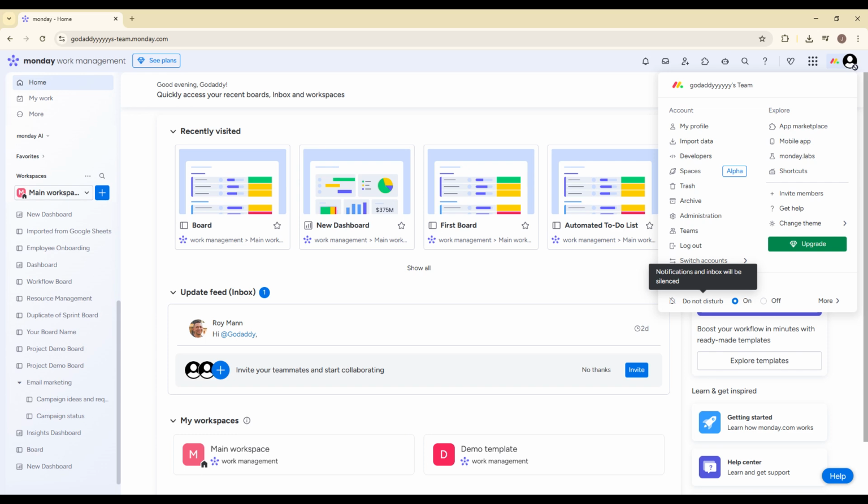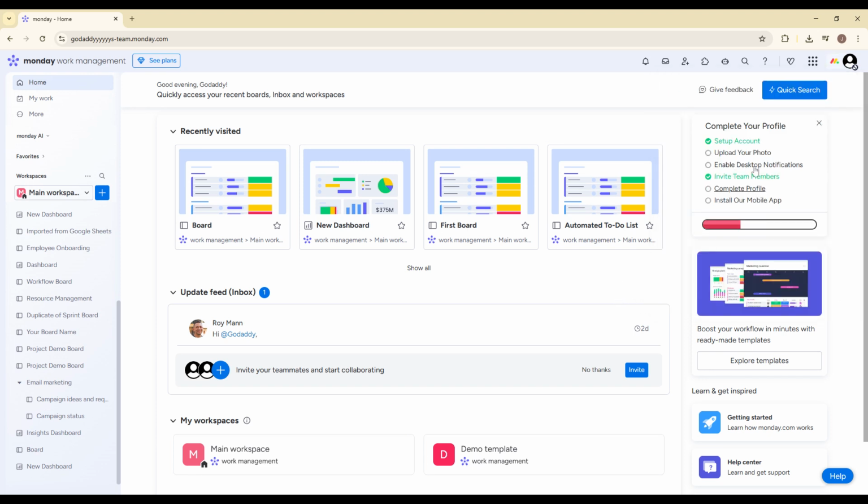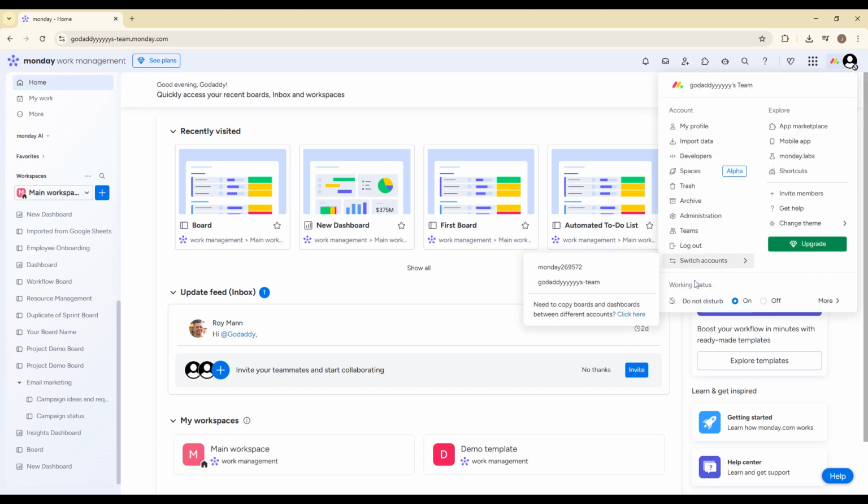If at any point you want to turn notifications back on, just repeat the same process. Click your profile picture in the bottom left corner, go to the Working Status section, and switch off Do Not Disturb. It only takes a few seconds to toggle it on or off whenever your schedule changes. Using Do Not Disturb strategically can significantly improve your productivity. Many professionals use it during deep work sessions and then switch back to available status once they're ready to collaborate again. It's a small setting, but it can make a big difference in how you manage your day.